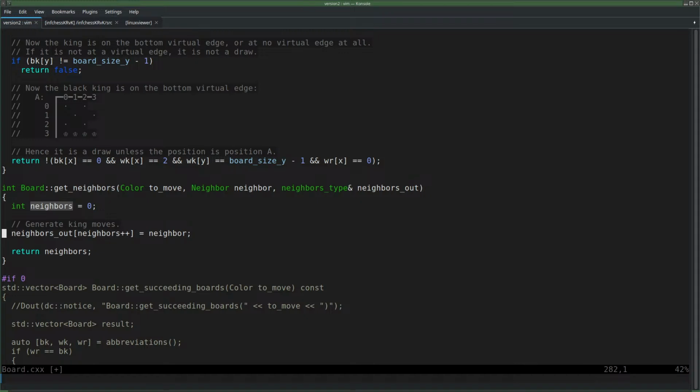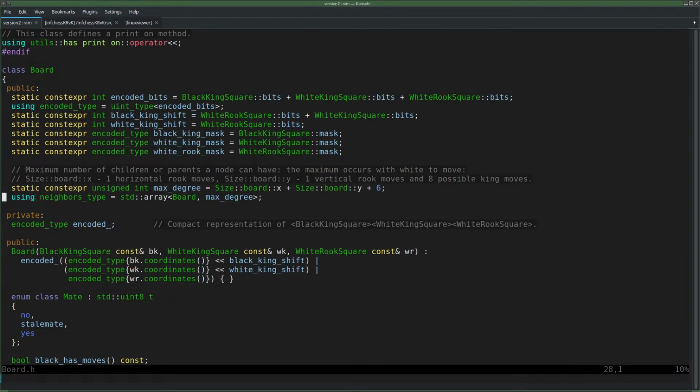Where a neighbor then must be a board. But I would prefer to work with just the underlying integral value here instead of with the board class itself. Neighbors out stores an array of board, and the board itself has an encoded type. So I want to work with the encoded type, and then I want to store the encoded type in the array.